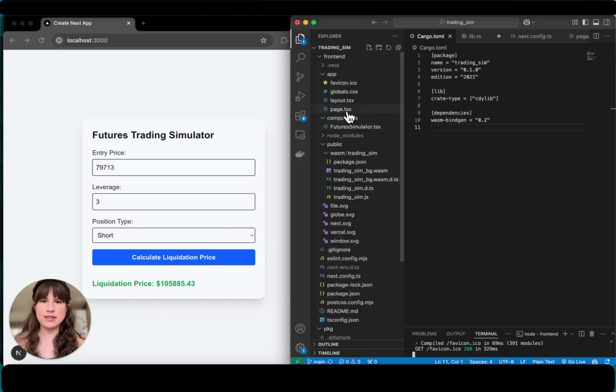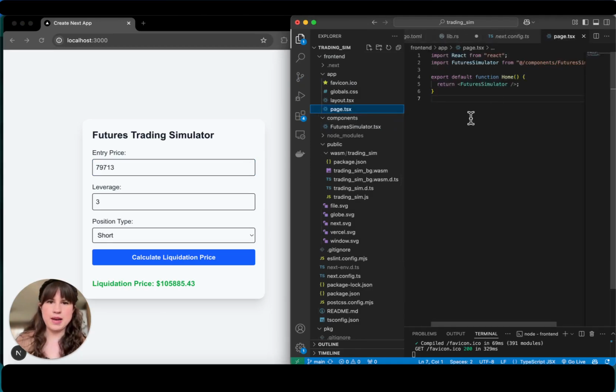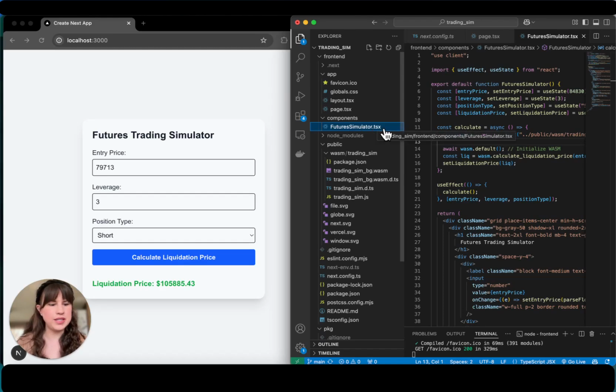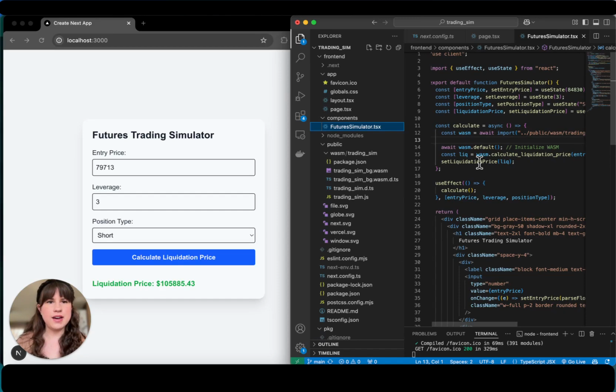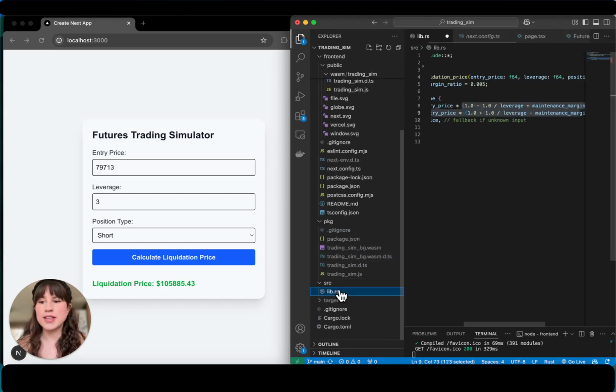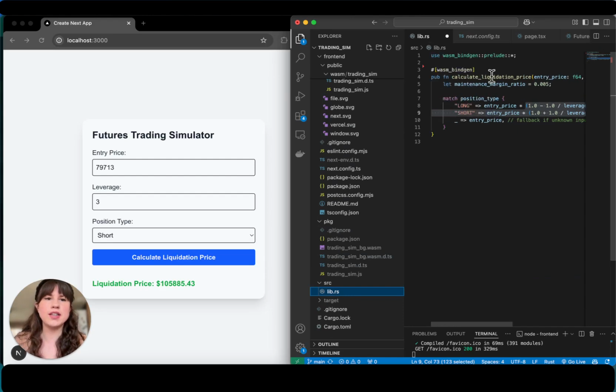So let's take a look at that. This is the entry point for my app, page.tsx. It imports React and it imports my future simulator component, which is currently my only component, but won't be for long. Here's my future simulator component. Looks like this. I use React, use effect, and use state. Create a function that allows the input for the entry price, the leverage, the position type, and then it calculates the liquidation price. Here, using an imported file written in Rust that handles the core logic.